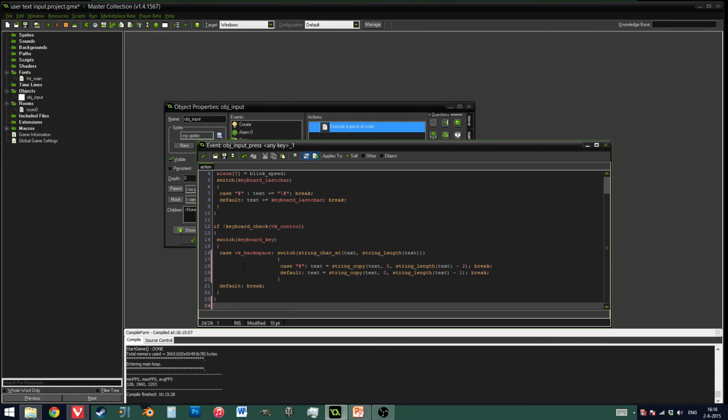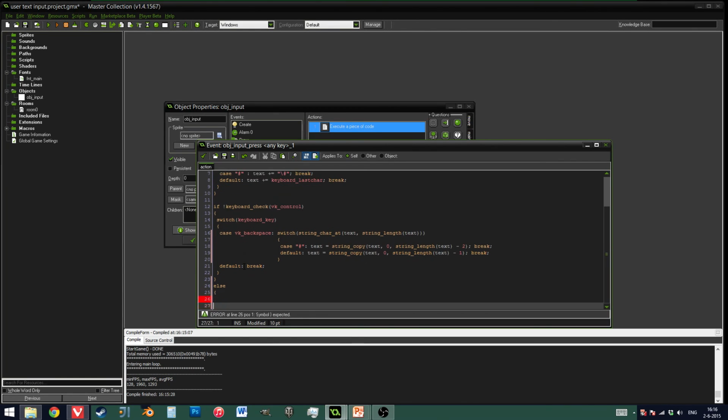So pasting text. I'm just going to add an else statement over here and add a switch statement again. As you can see, we're using a lot of switch statements, even though we could use if statements for these particular examples because we only have one case, well, two cases. It's a lot neater to use a switch statement because it's really easy to expand upon. So switch, keyboard key.